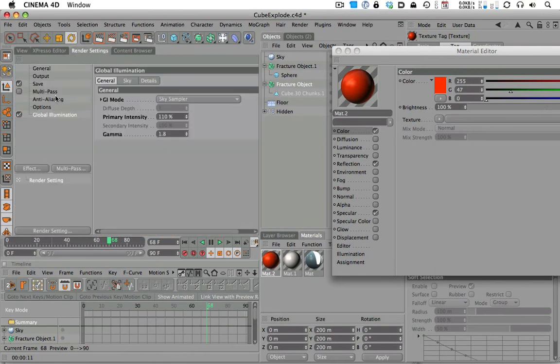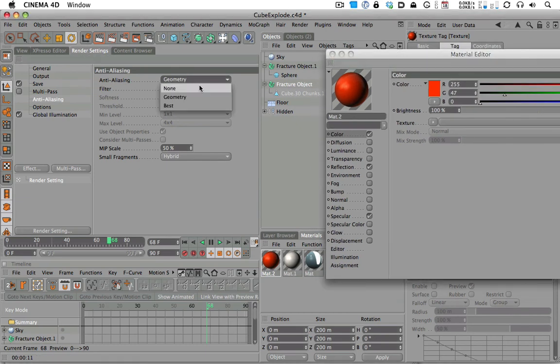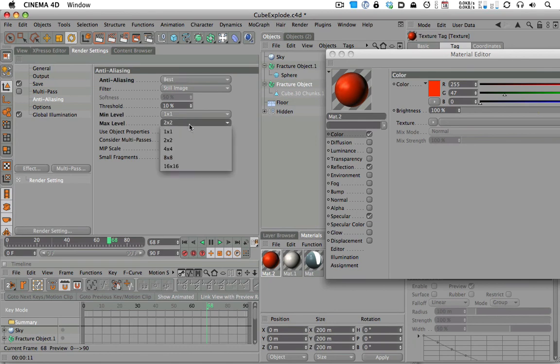If we go to our render settings, make sure your anti-aliasing is turned up. It's rare with reflections that you want your anti-aliasing to be geometry. I always turn it up to best and at least to 2.2. If you keep it on 4.4, it may take a little bit longer to render, but 2.2 is pretty good.